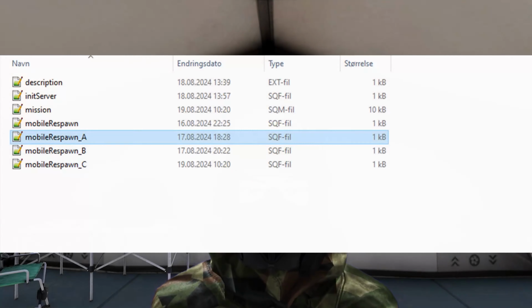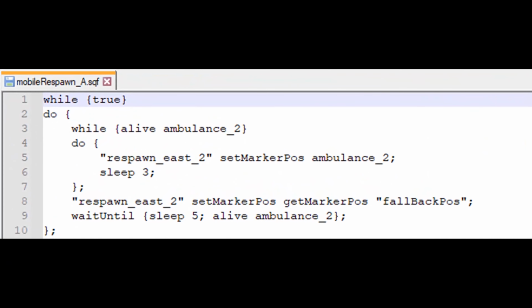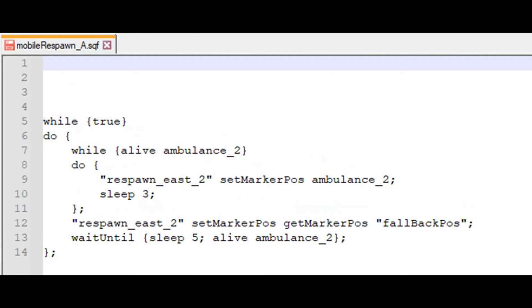Now open the mobile_respawn_a.sqf file again. Inside this file, and before the loop starts, we are going to put in 3 local variables, and we want them to be protected from overwriting, so we are going to set them as private. First, let us write the first variable. Start with private, then write _saveambulance = str (_this select 0).